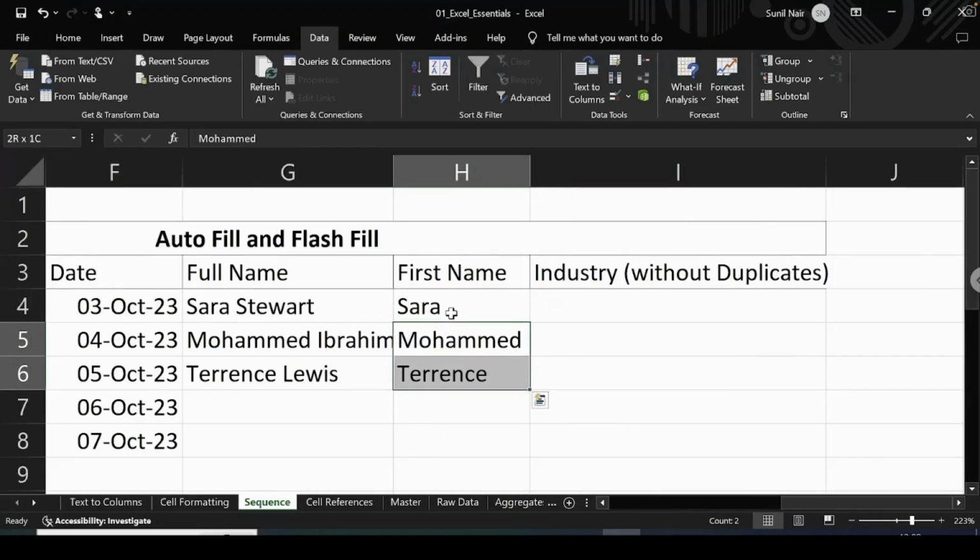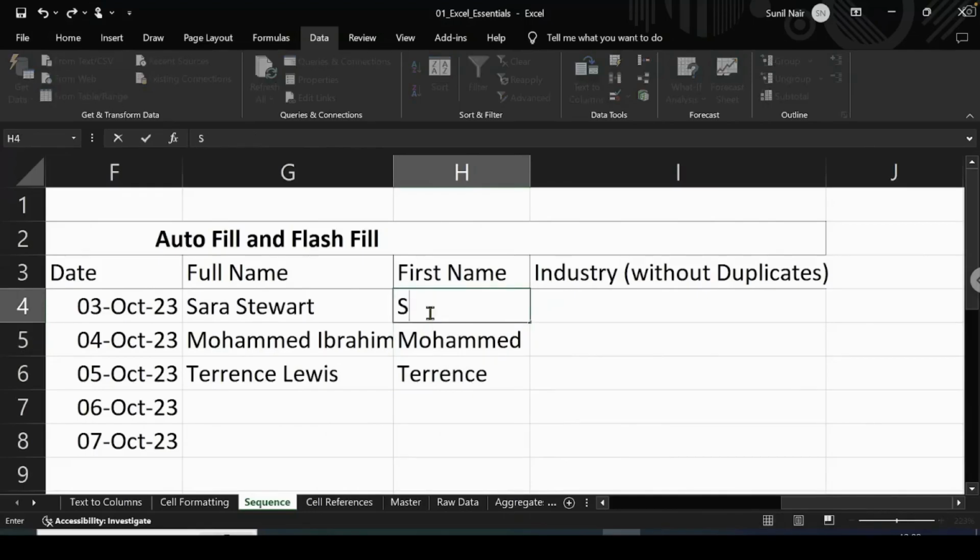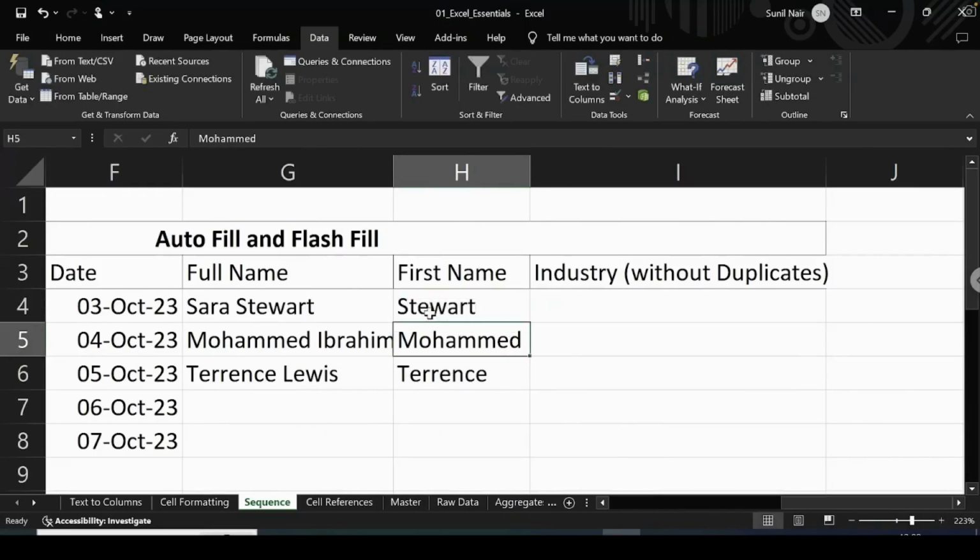Similarly, I could just type in the last name. Let me just get rid of this. Let's get rid of that. Okay, and we'll just type in Stewart. Now let's select these cells and try flash fill. There you go. We got the last names, right? So this is a very simple technique by which we could extract information without using any formulas. That's what flash fill is.